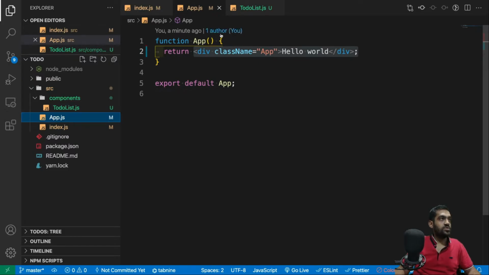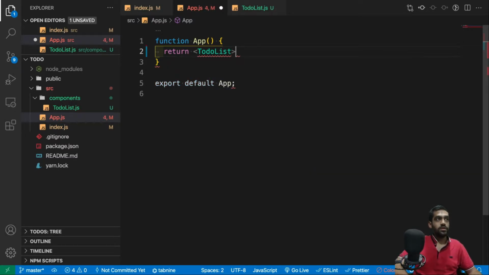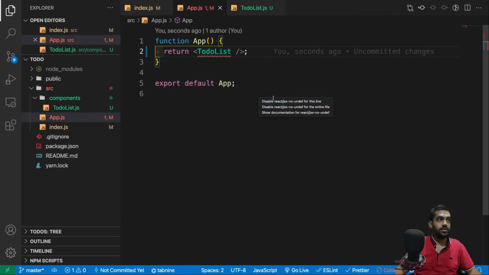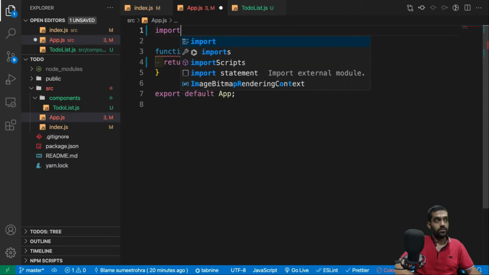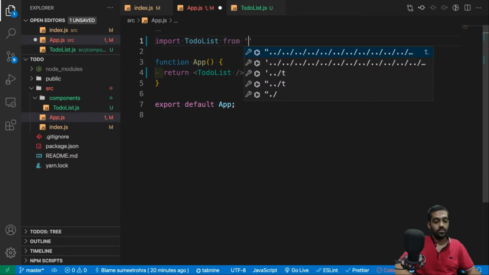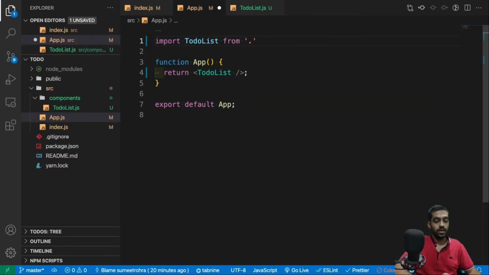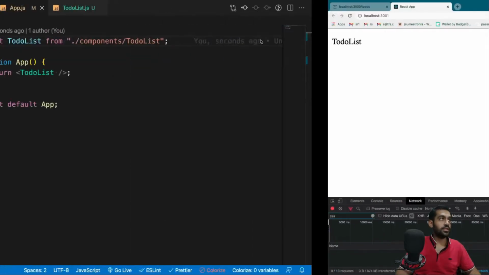Now let's go to app.js, and instead of this whole thing, we can just use TodoList, and we have to import TodoList, right? So we can do import TodoList from, dot slash components slash TodoList. Okay, this should work. Yeah, we have the to-do list, right?